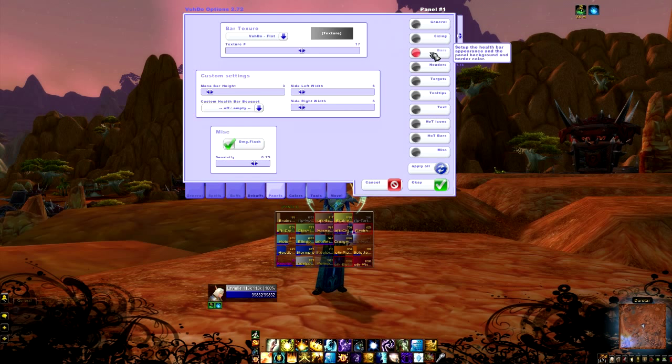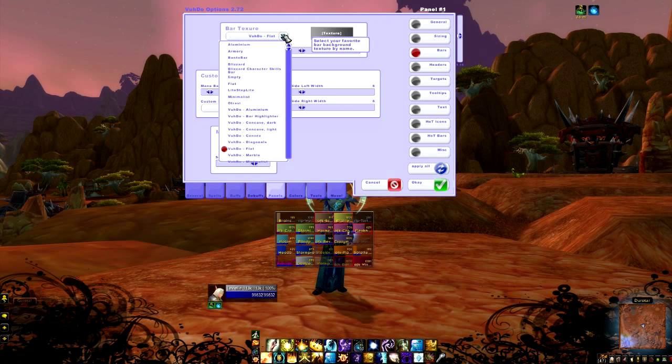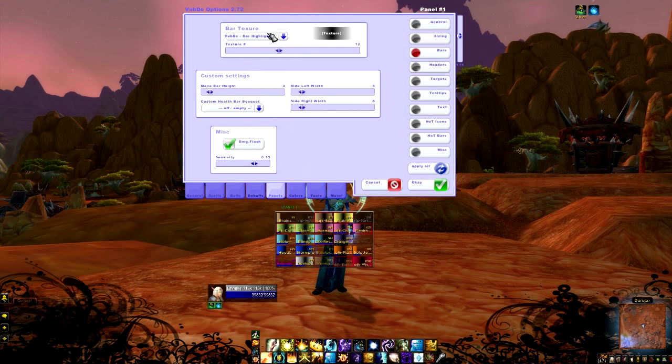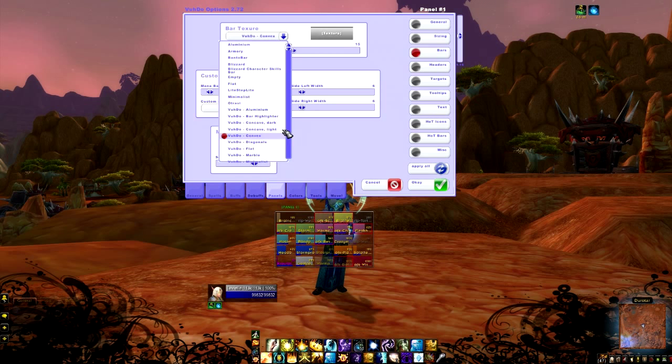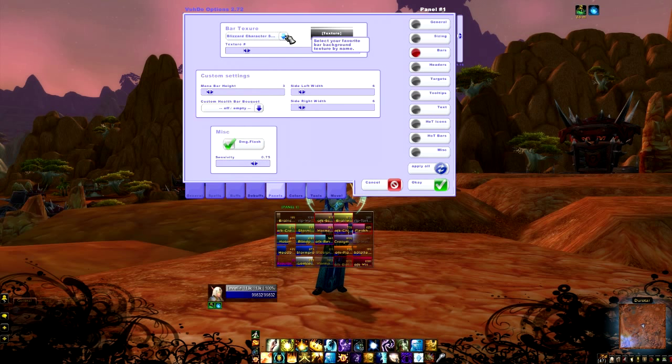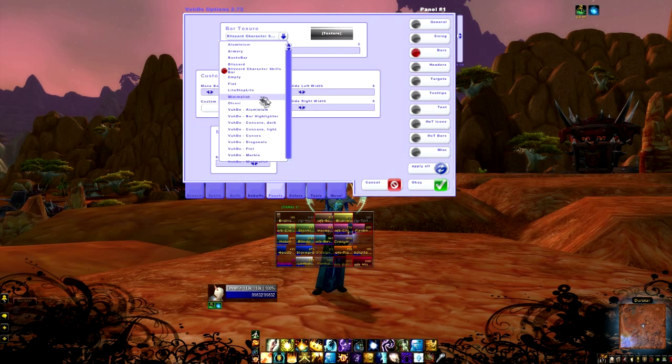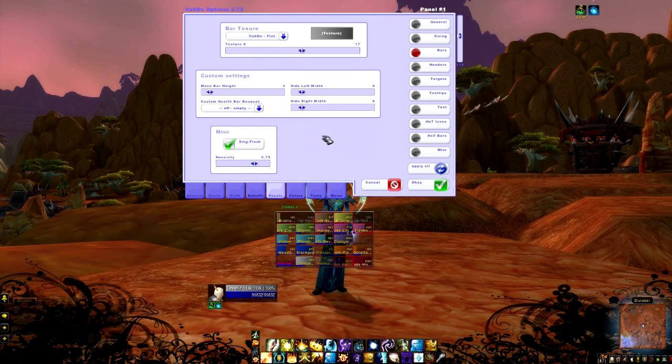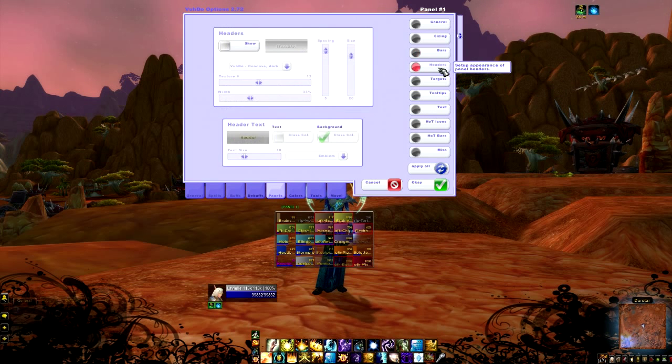Right, and we go down to bars. You can change obviously the texture. So let's say I like everything sort of flat looking, but there are tons of different skin options here. You can make it look like a Blizzard character bar and all that fun stuff, but I like mine on flat. You can obviously change the mana bar height and a bunch of different widths and stuff too.